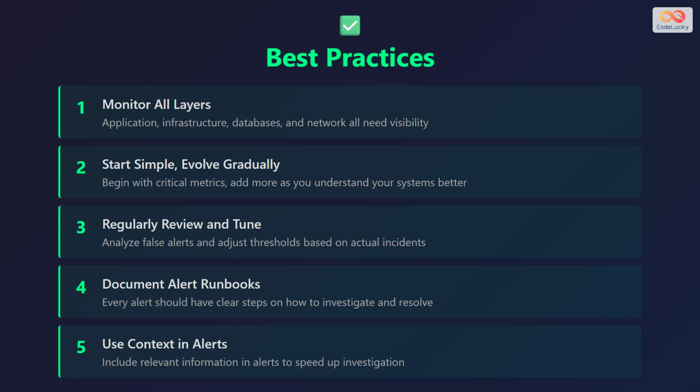Third, regularly review and tune. Analyze false alerts and adjust thresholds based on actual incidents. Fourth, document alert runbooks. Every alert should have clear steps on how to investigate and resolve it. Fifth, use context in alerts. Include relevant information so engineers can speed up their investigation.